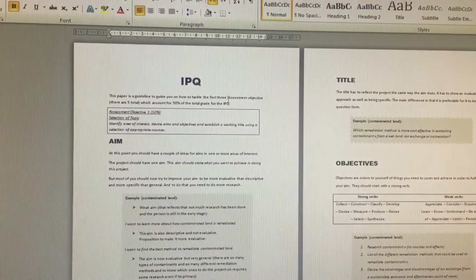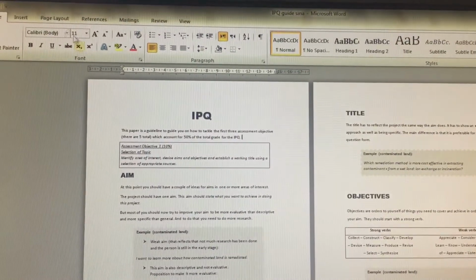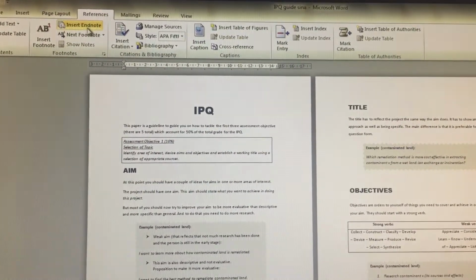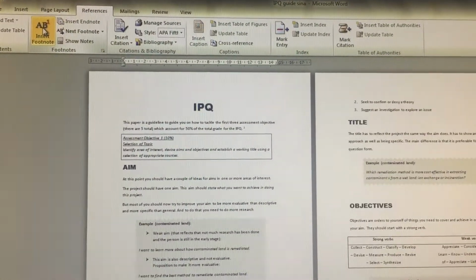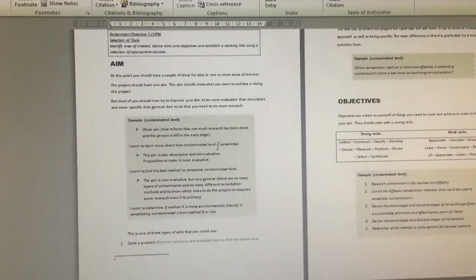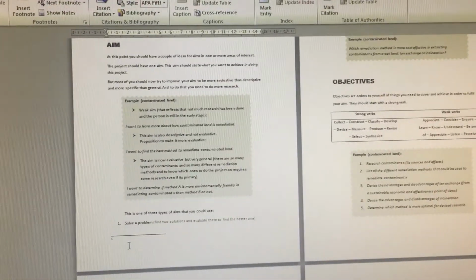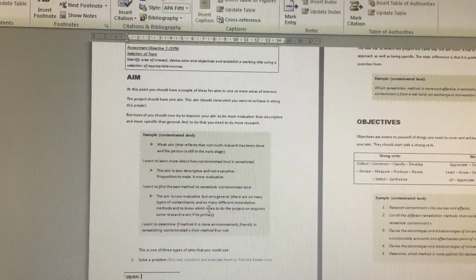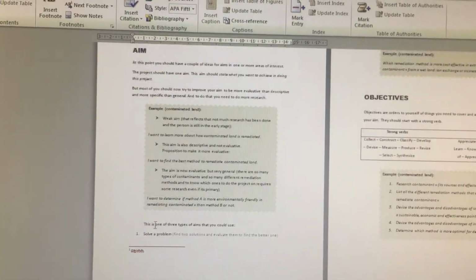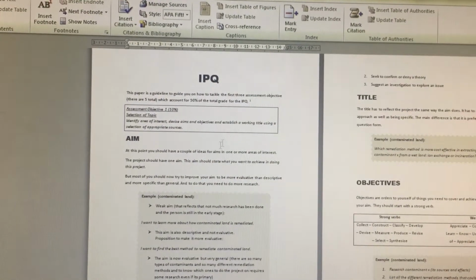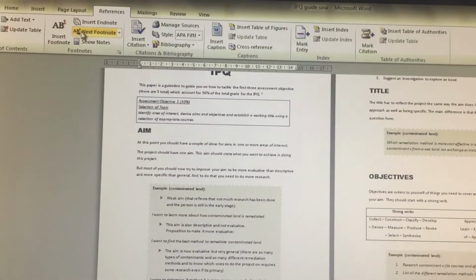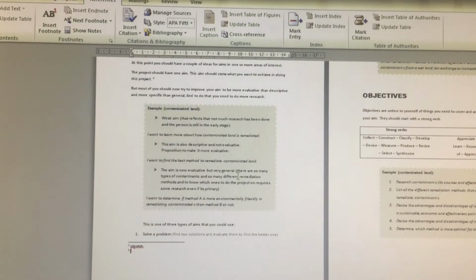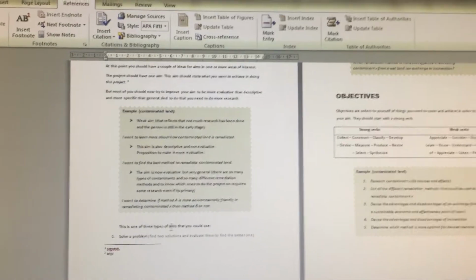So let's say I want to add a footnote over here. Go to References and insert footnote. Then you go down, and this is where you write down what the source is from, if it's a link, if it's whatever. It immediately goes to the end of the page, moving the rest to the next page. So you can add another one over here, and have another one. You get the point.